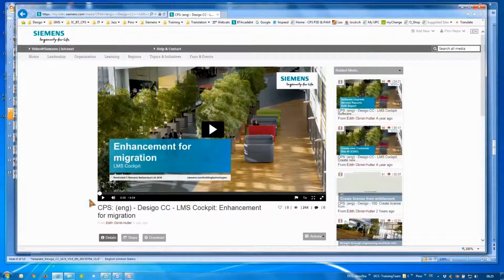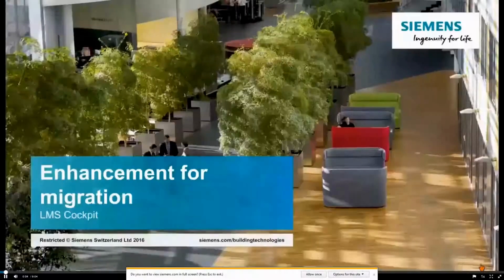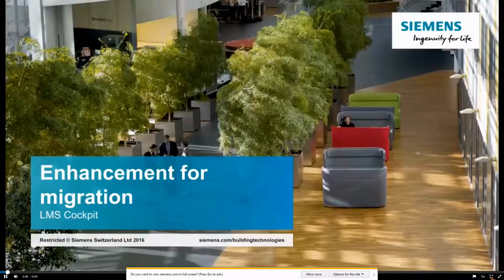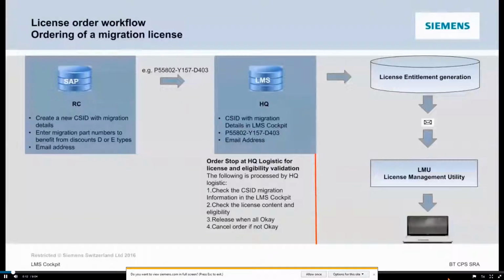In this tutorial, we will show you the enhancements we have implemented in the LMS cockpit in order to support and simplify the workflow for ordering of migration. This graphical presentation shows the workflow of ordering of a license.